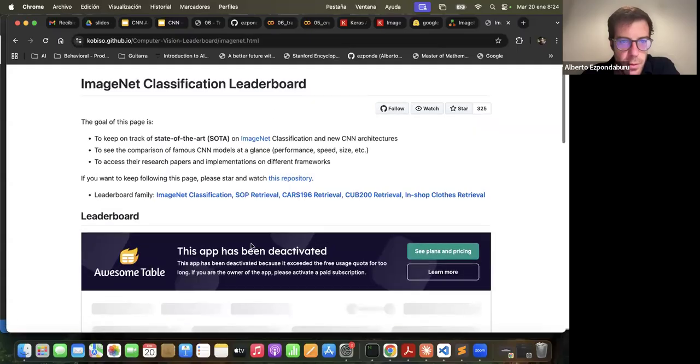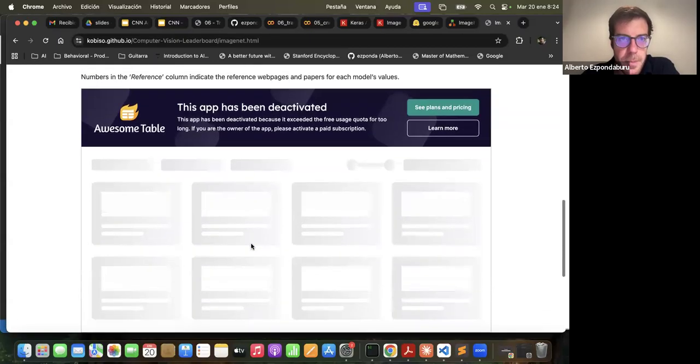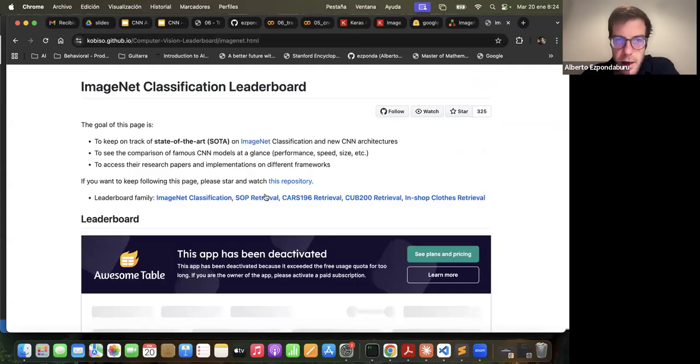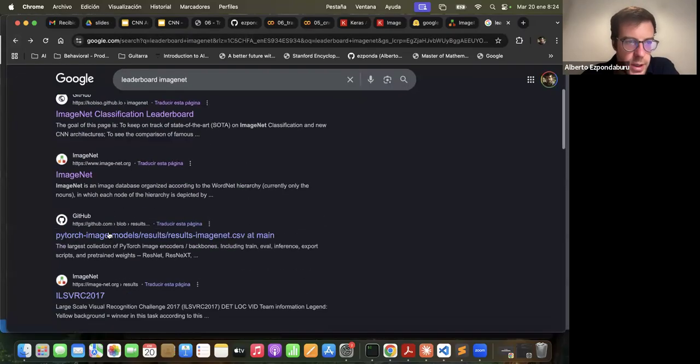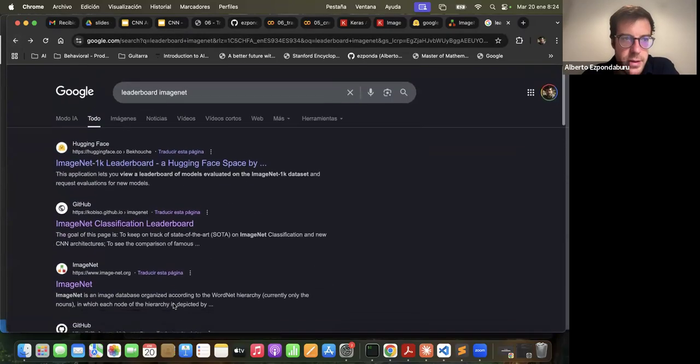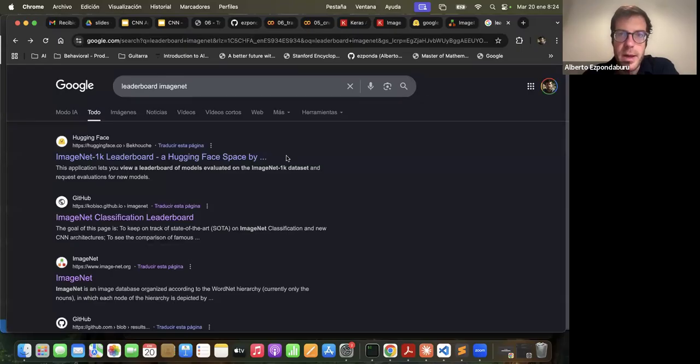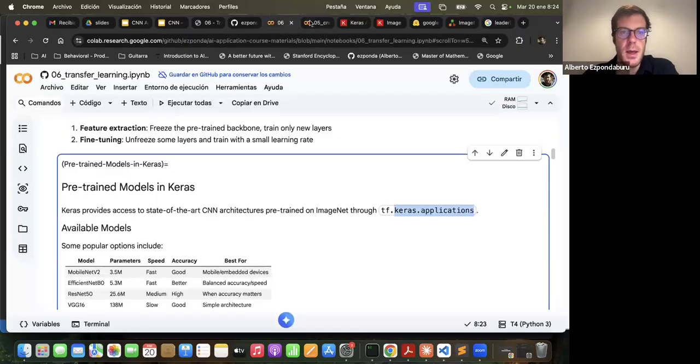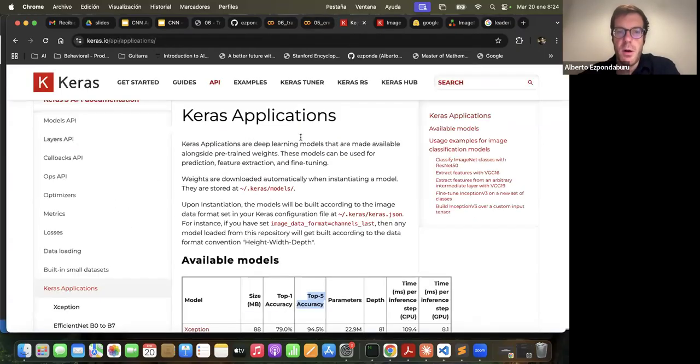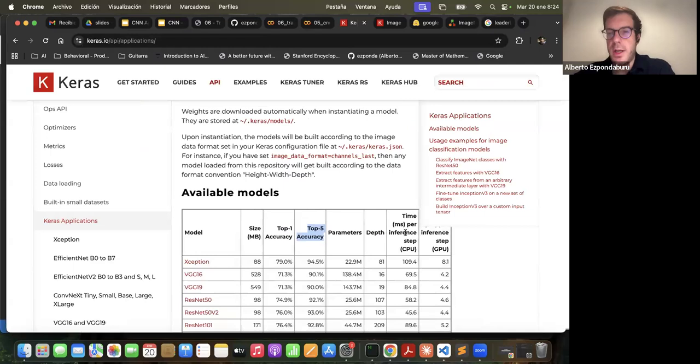Here you can see them. No, I cannot find it, but you can search for the best state-of-the-art models. They are all training on this data set. This data set has 1,000 classes.